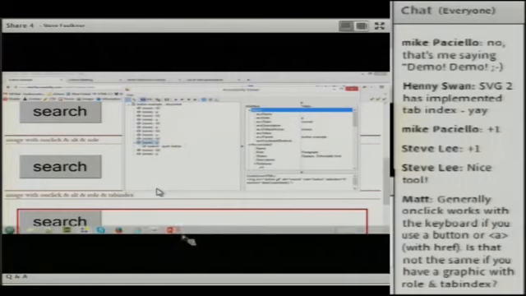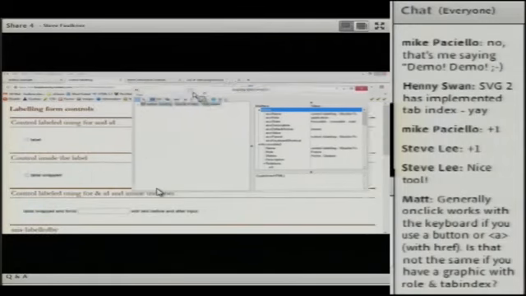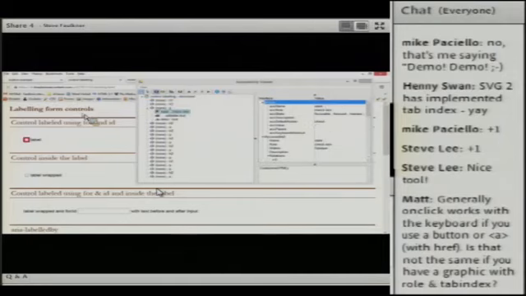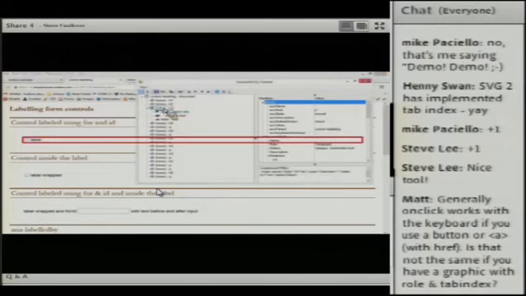Okay. So here we go. Okay, so what I'll look at now is some examples of labeling. So what we've got here is labeling of controls. We've got a control label using for and ID. Okay, so you can actually see the code there, and you see the for, and you can see the ID. And so it's just a standard input with a for and ID.